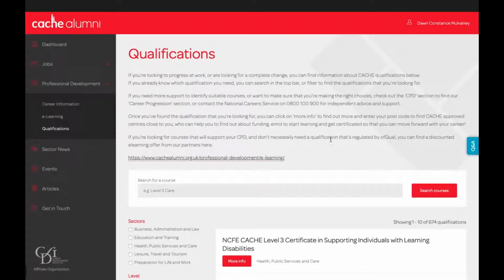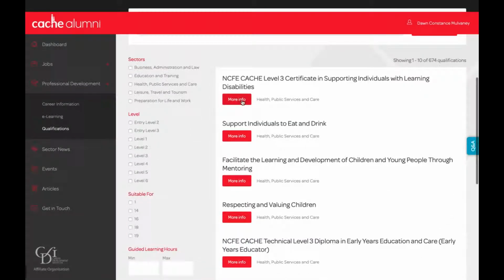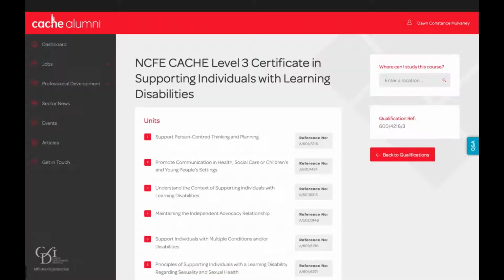There's also a section here on Cash qualifications for people to find their next step. They can go to more information and they can see the units that's within that qualification, and then pop their postcode in and find their nearest centre.